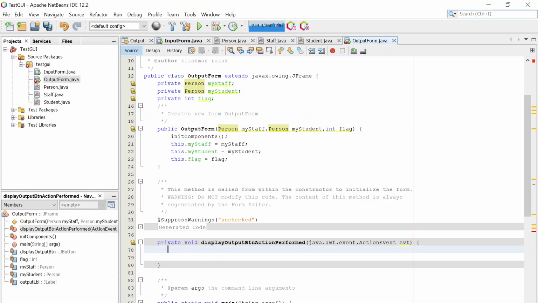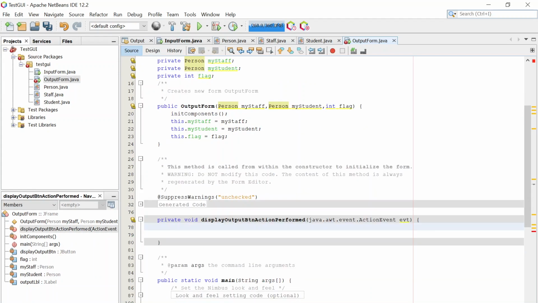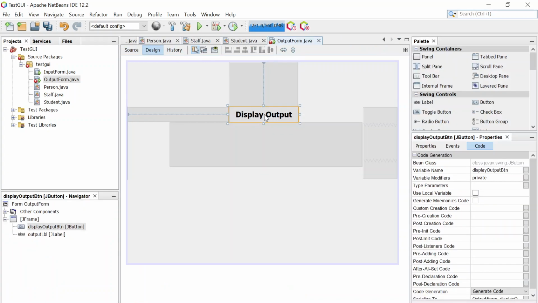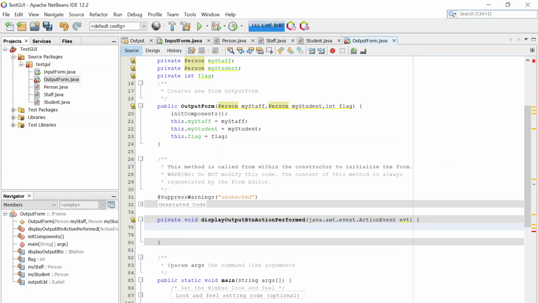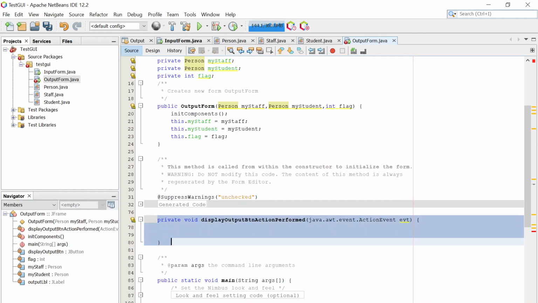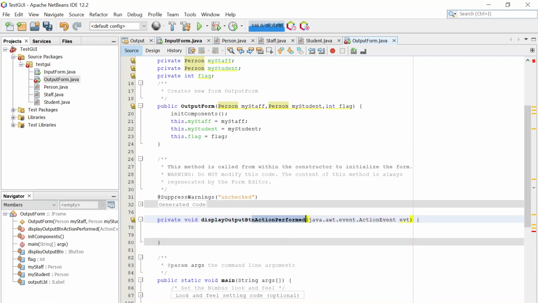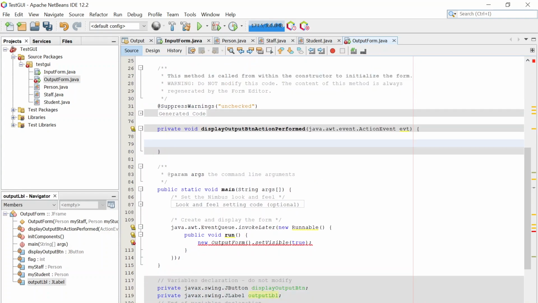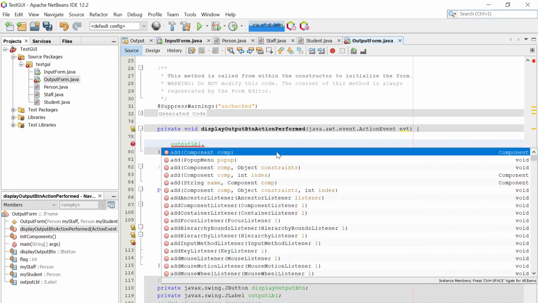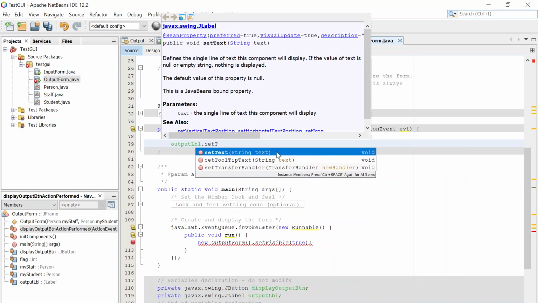Okay, so now we want to display the information. When we click display output, the output will be displayed at the label. Go to source. So it will happen inside the display button action perform method. So let me check the name of the output label. Okay, this is outputLabel. So you have outputLabel dot set text.